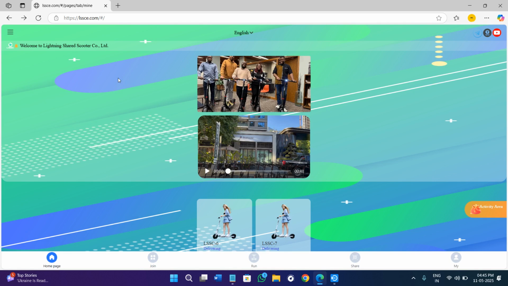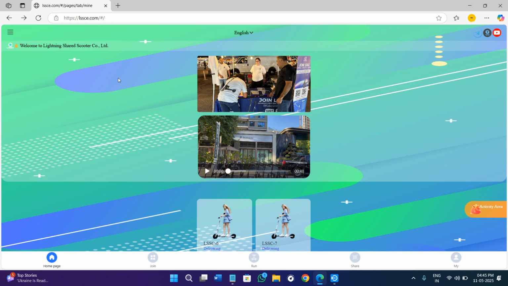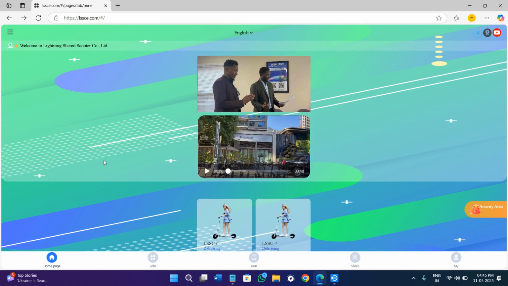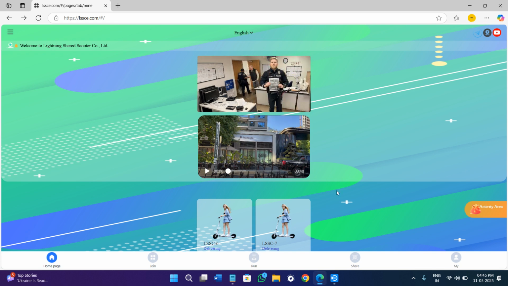In today's video, I'm going to show you how to withdraw money from LSSC. For that, first of all, you need to come on lssc.com and then log in into your account. Now, once you have successfully logged in, your home page or the dashboard will look something like this.